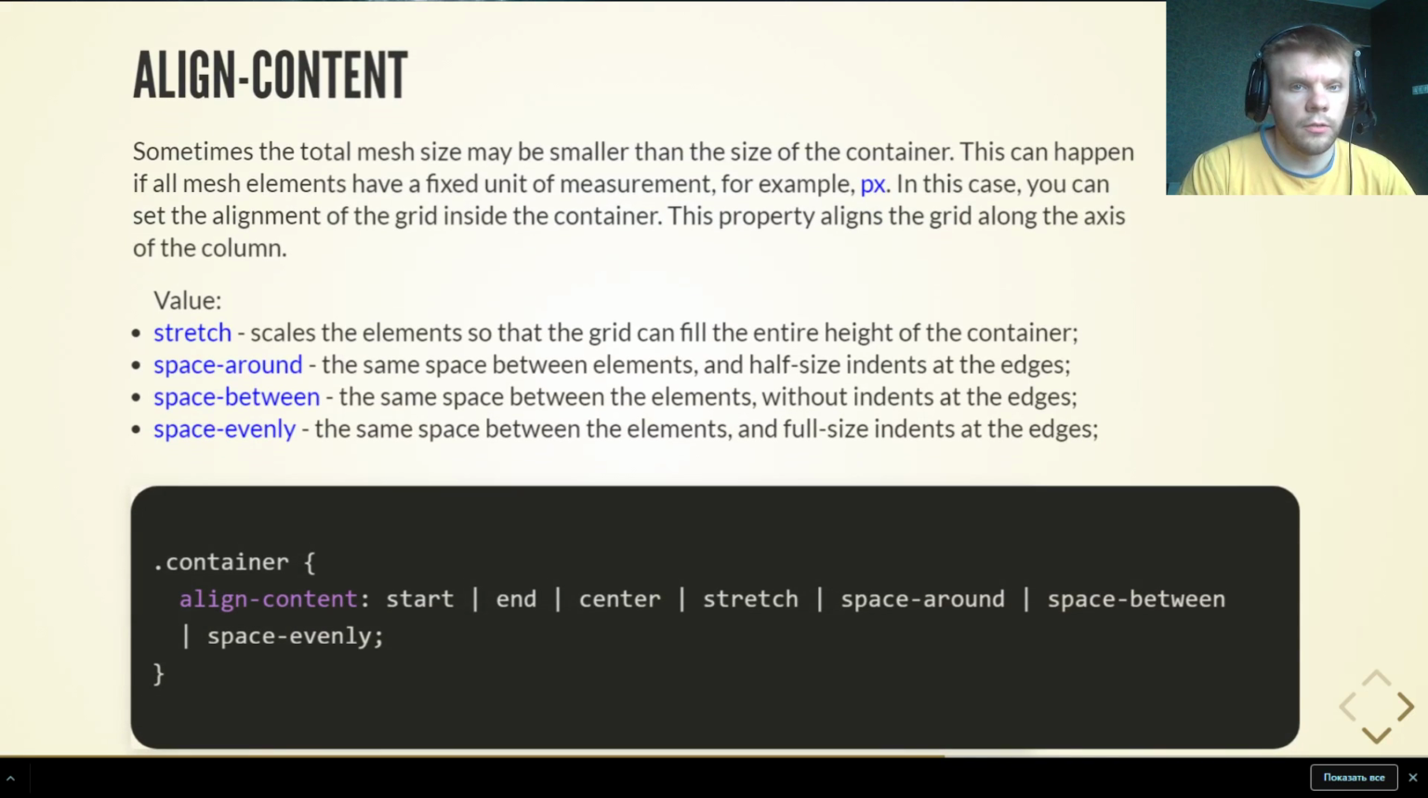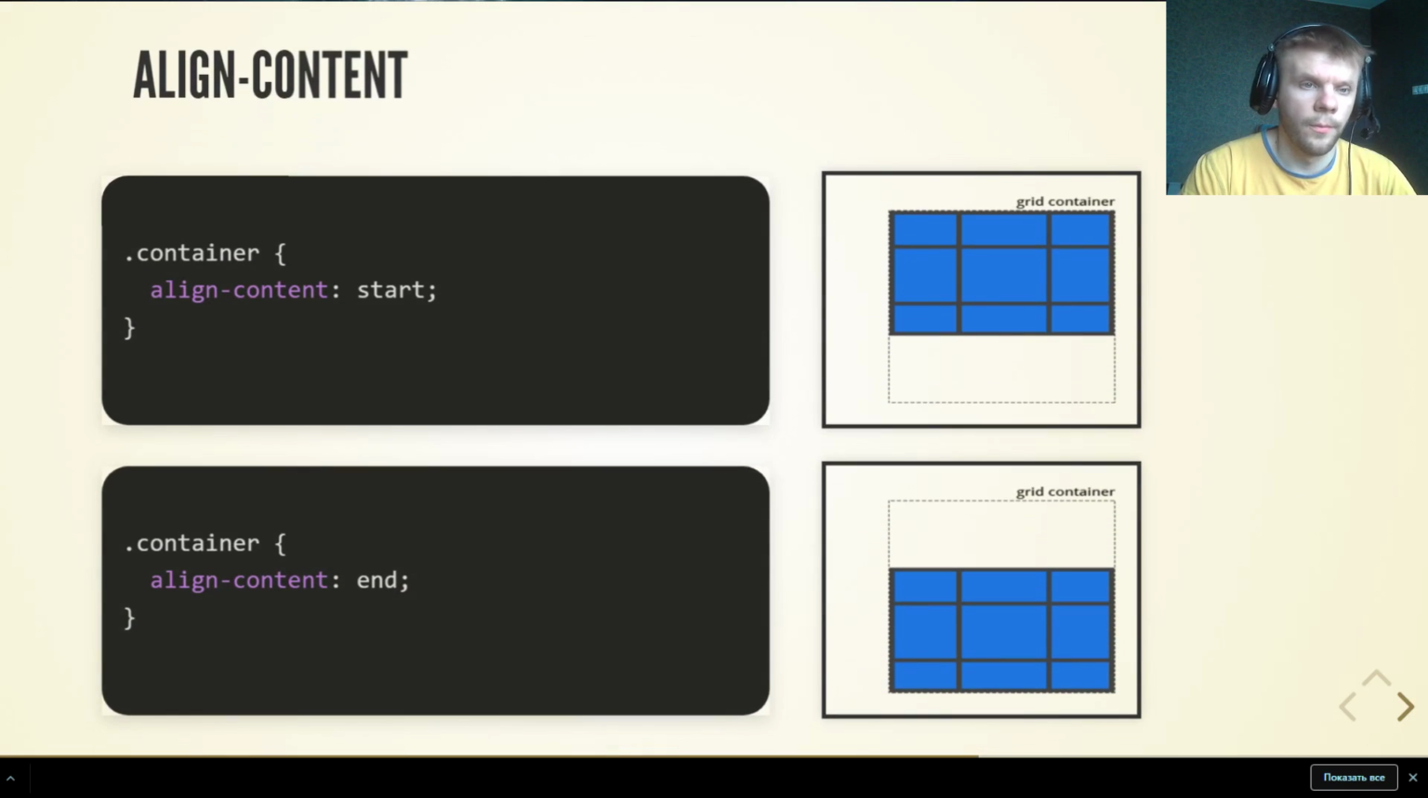In this case, you can set the alignment of the grid inside the container. This property aligns the grid along the axis of the column. You can see it here.